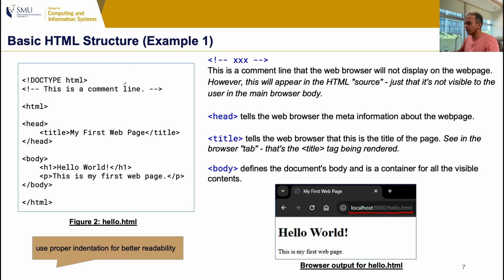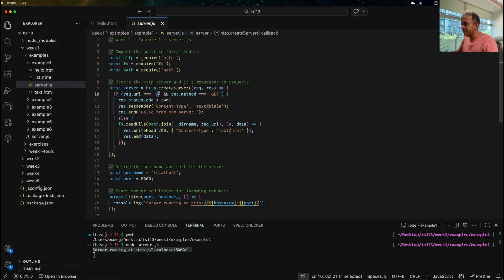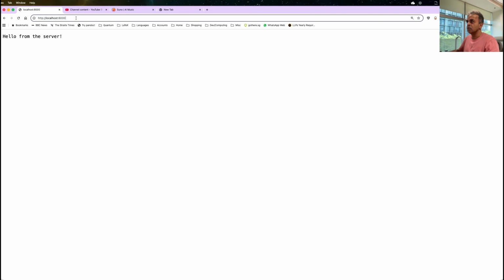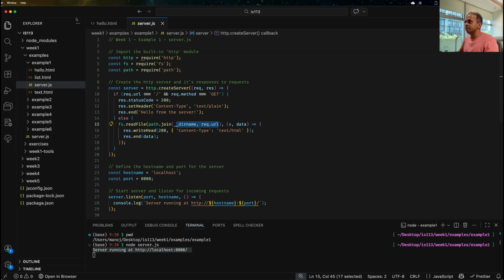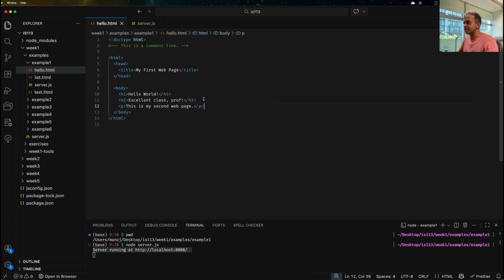Where does that come from? That comes from here. If you haven't asked for anything else, which means you just went to localhost 8000, then it's supposed to send you hello from the server. On the other hand, if you actually have a file name there, in this case hello.html, then you see that, oh, I have a bit of padding myself on the back there. That's because I had actually put it there. Excellent class prof, just to show my students what H2 meant. All right, so that's that.